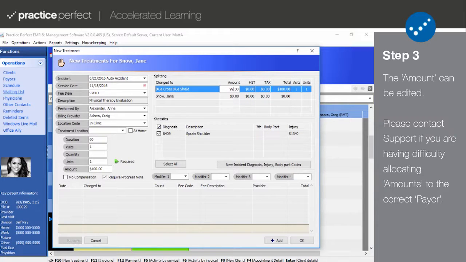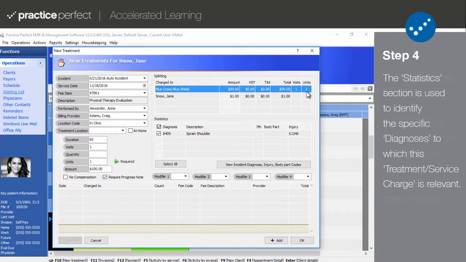Tax is automatically calculated based on your regional sales tax after being set up in Practice Perfect. And then we have the visits and the units columns. Again, these are important figures to watch when it comes to tracking funding maximums. The amount allocated to each payer is set up in the Billing Rules tab of the client profile. If this patient has multiple payers and you're experiencing difficulties allocating charges to the correct one, please contact our support department for assistance.